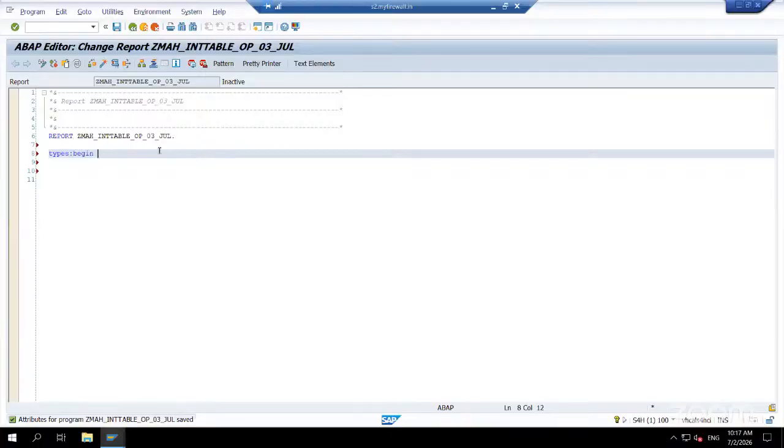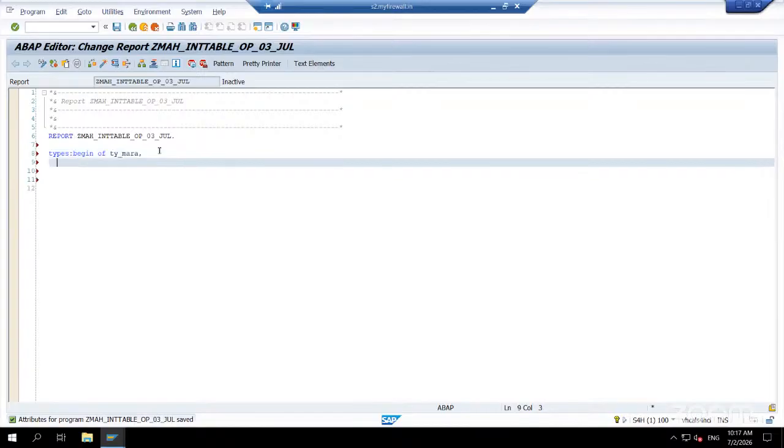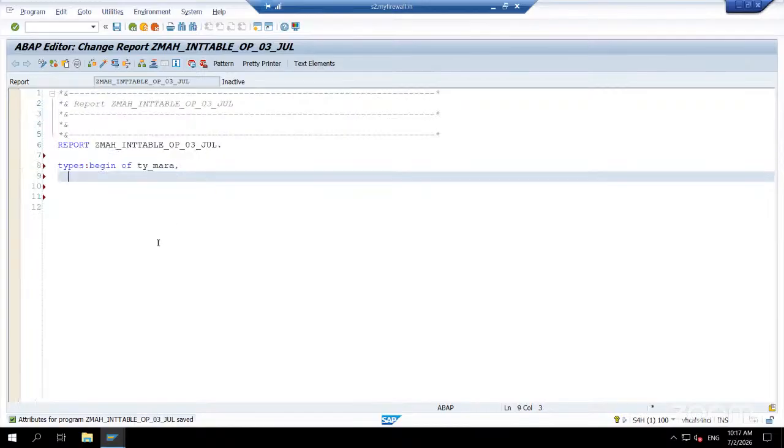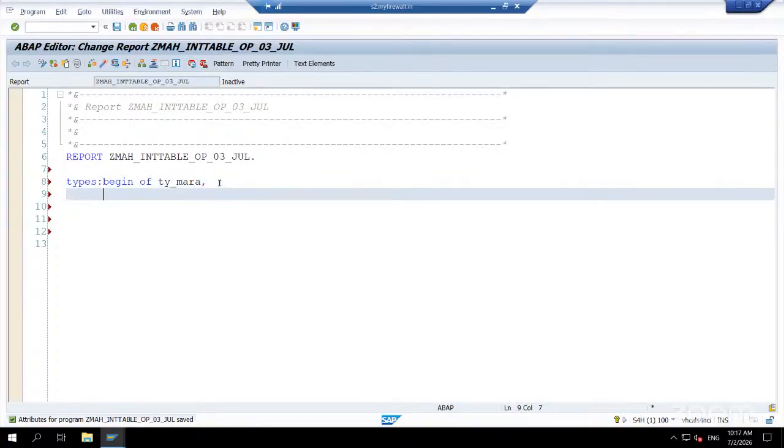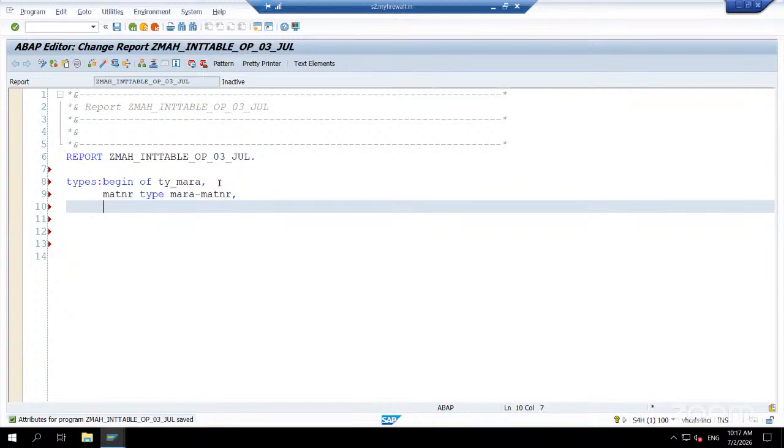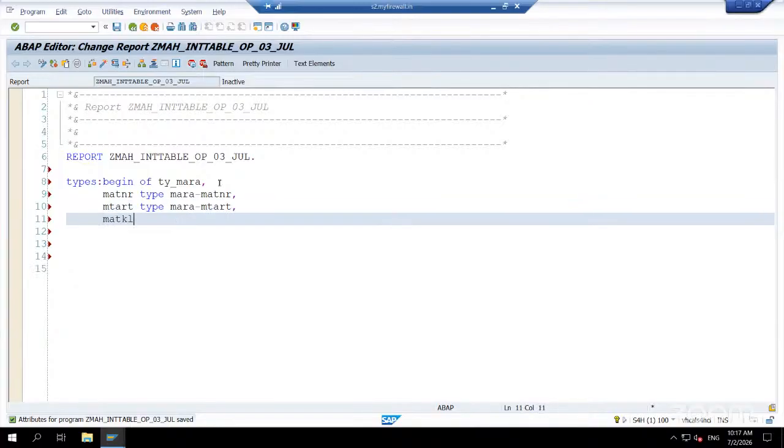Right? Done. Now this is all the basics. Very, very important things. Any questions? Always follow this type of naming that I'm doing. It is not mandatory to use TY underscore Mara, but use it.